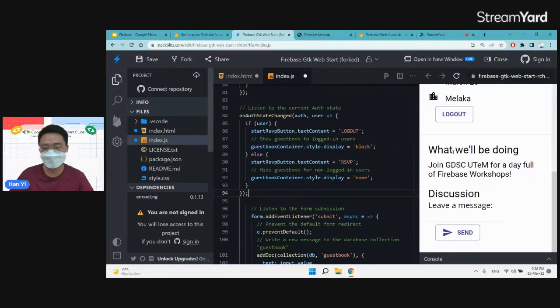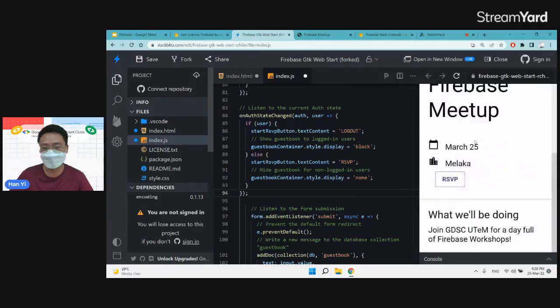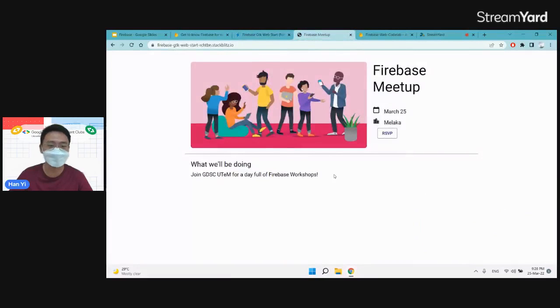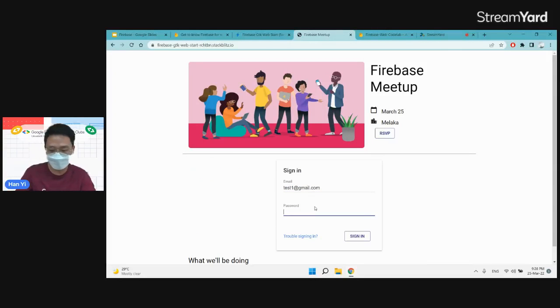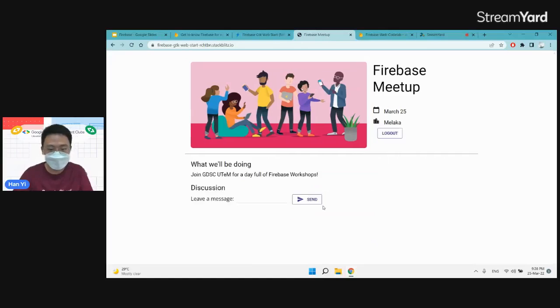If you log out, you can see that the discussion has disappeared from here. So if a user didn't sign in to your web app, they can't access the discussion. This provides a basic security for your users to discuss their messages for events. So if we sign in again, we can see that the discussion reappears here after the user is signed in.